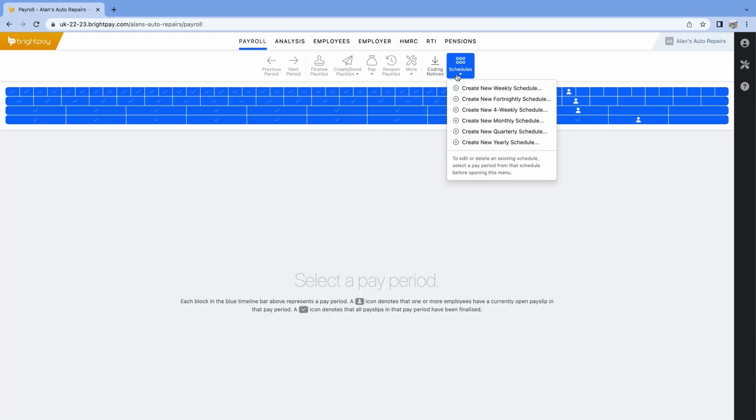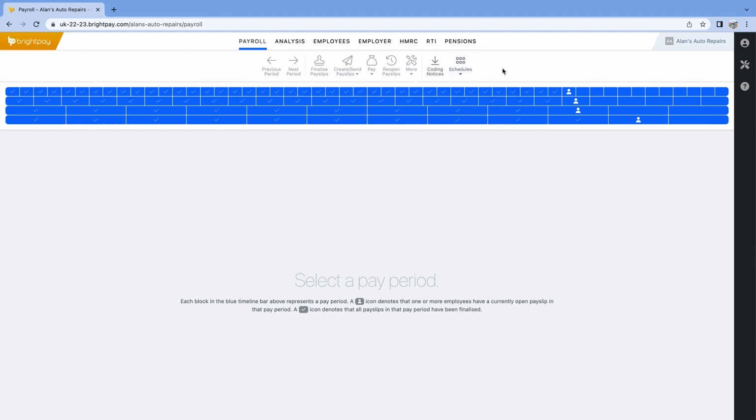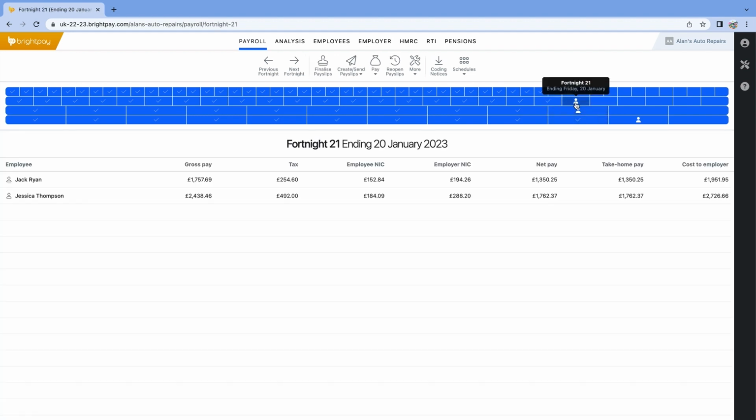BrightPay allows you to have weekly, fortnightly, 4-weekly, monthly, quarterly, and yearly pay schedules. A new feature we have added to our online version of BrightPay is the function to have multiple pay periods in the same pay frequency. This is especially useful if you have 2 different pay dates for weekly staff, or you want to keep different departments or store locations separate.